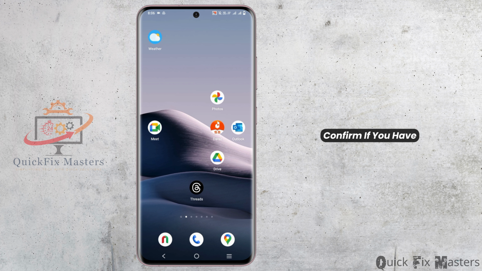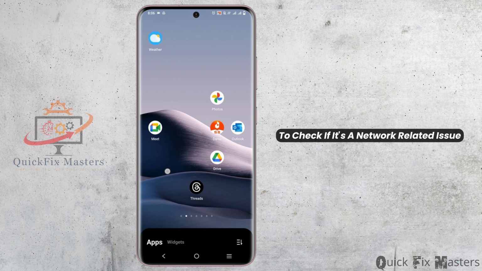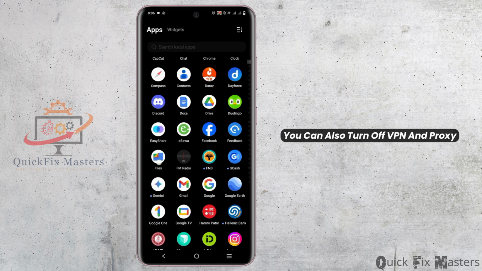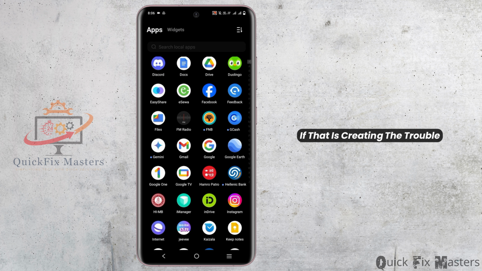Step 2. Confirm if you have a stable internet connection. Try switching between the Wi-Fi and mobile data to check if it's a network-related issue. Additionally, you can also turn off VPN and proxy if that is creating the trouble.